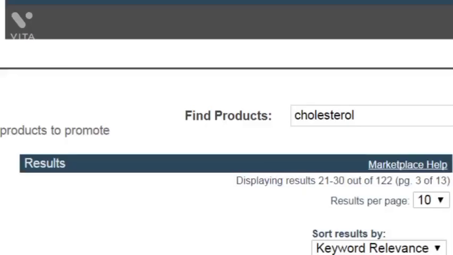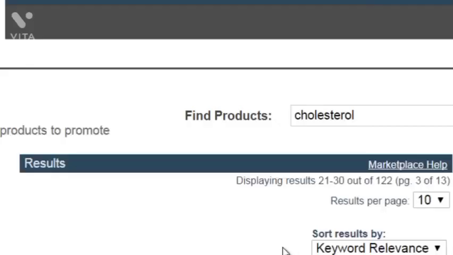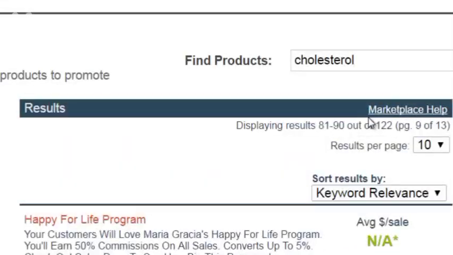You don't have to buy anything right now. Just get an idea. Are there actually affiliate products out there that we can sell and promote and get a commission? And we can see that there are indeed 122.